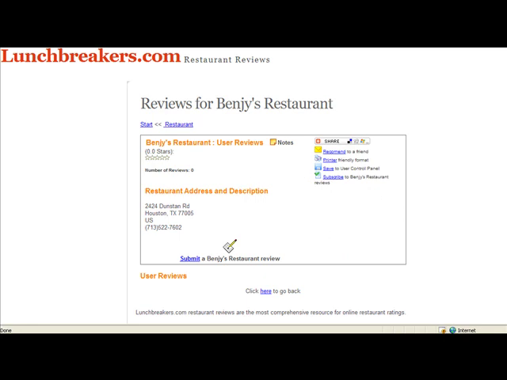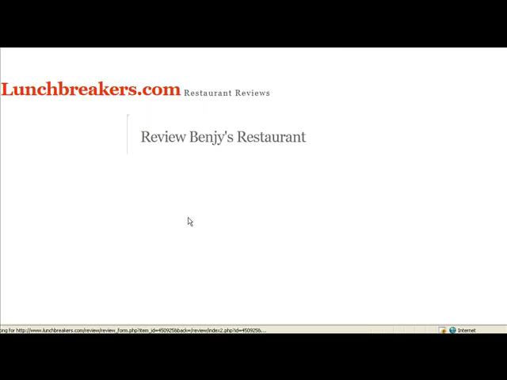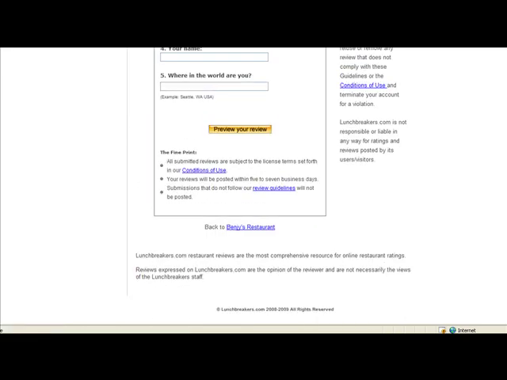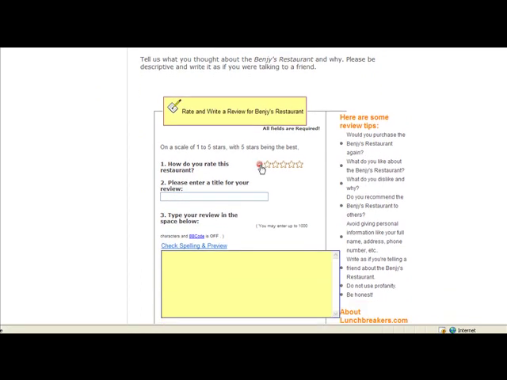Let me just take you through a quick little process of submitting a review. You click on Submit a Review, and this page is where you would actually submit your review. You have 5 stars, 5 being the best, and that's the star rating that you can give that restaurant. It goes from 5 to 4.5 down to 4, and so on and so forth.